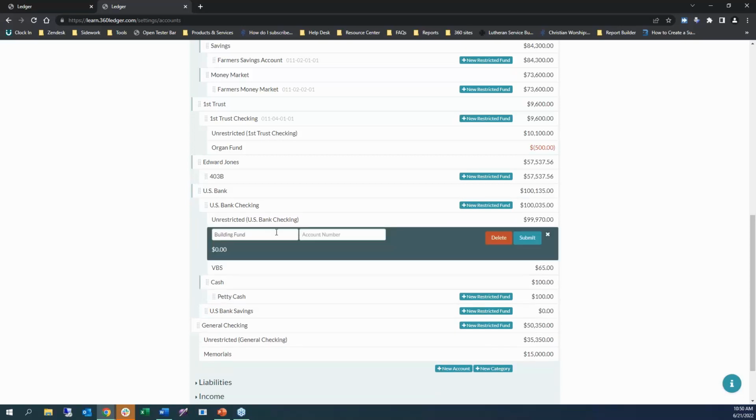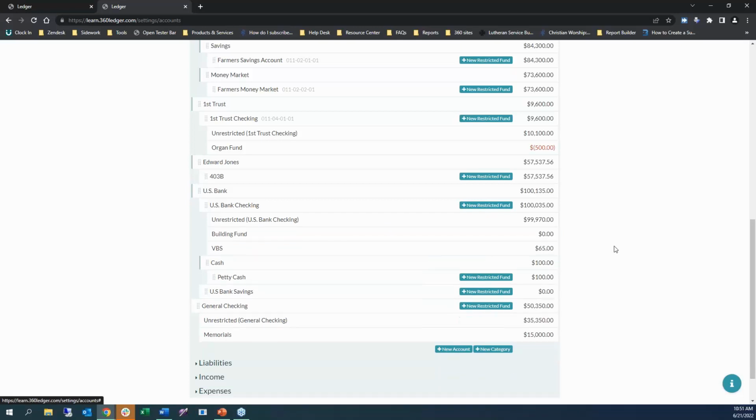So you can see here that it starts out with 0. This is because you don't want to add any sort of money into the restricted fund directly. It's going to have to be taken from the unrestricted account in a journal entry and moved over into its restricted account. And we'll be going over journal entries and transfers tomorrow as well.